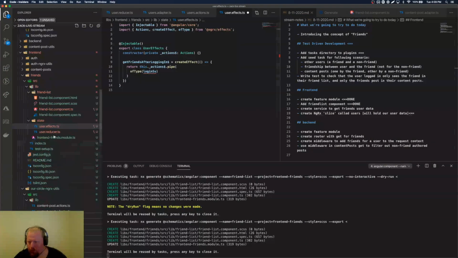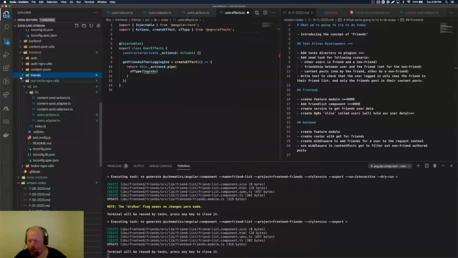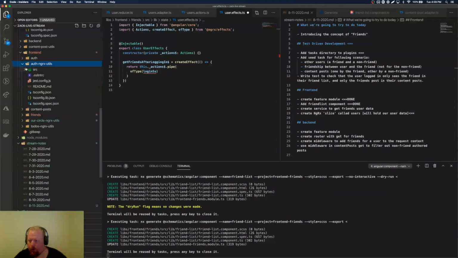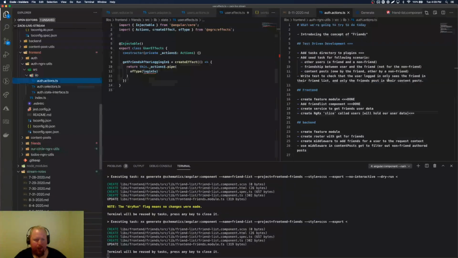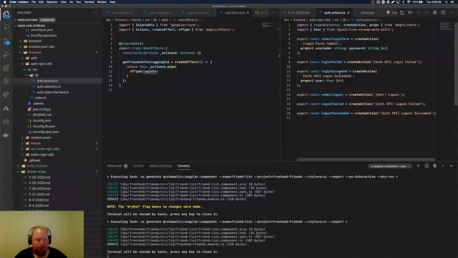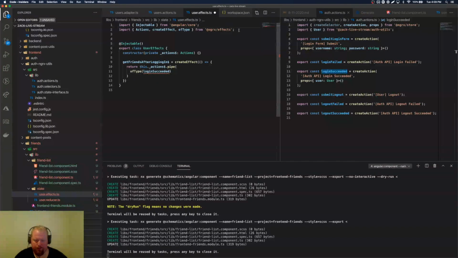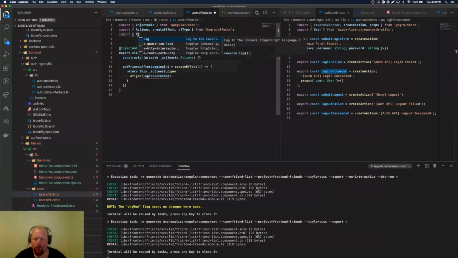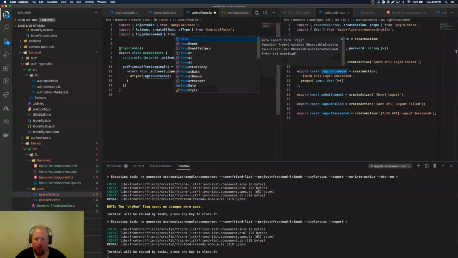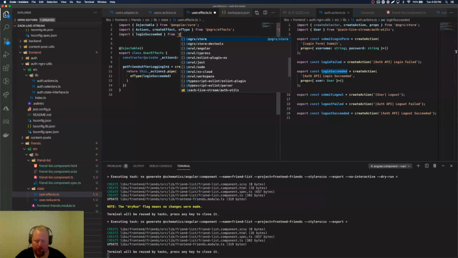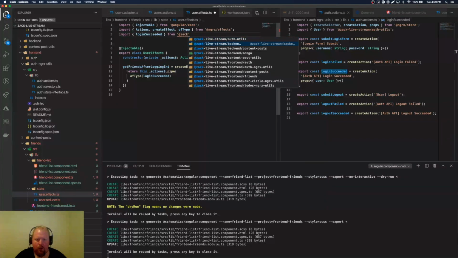Well, let's just look at our auth stuff. So if we look at front end, our auth ngrx utils. Let's look at the actions here. We'll want to look at this one. So login succeeded. Import login succeeded. But we won't want to get it from here. We'll get it from the ngrx utils bucket.